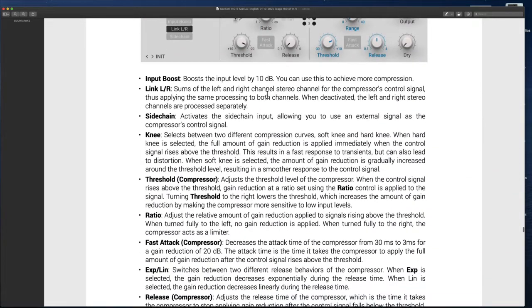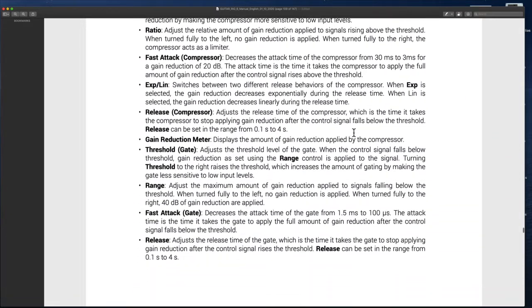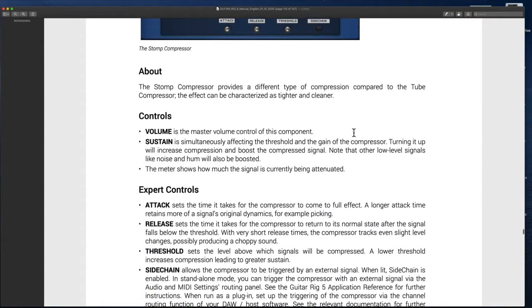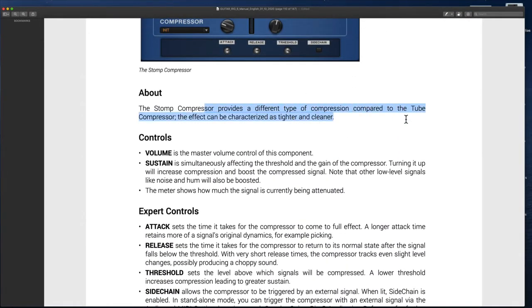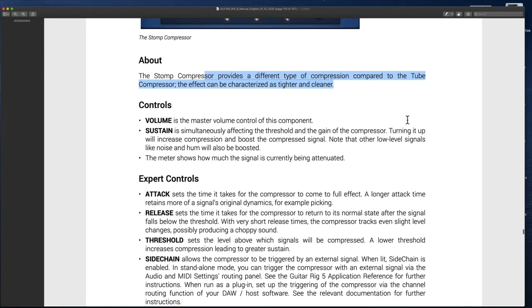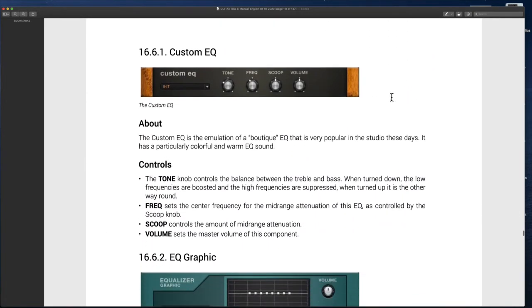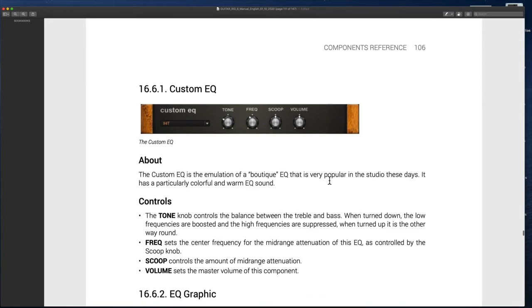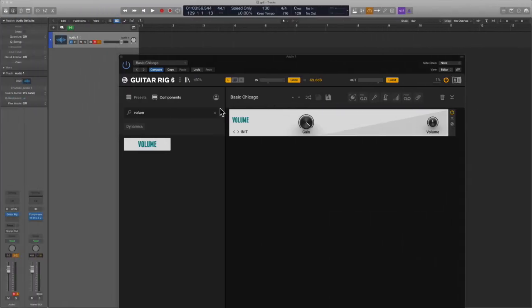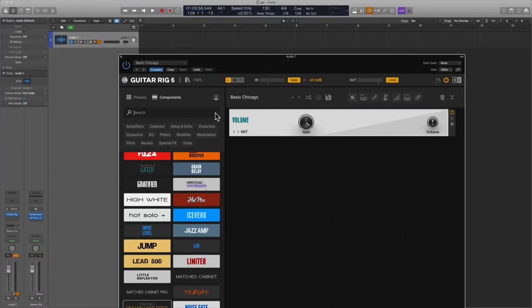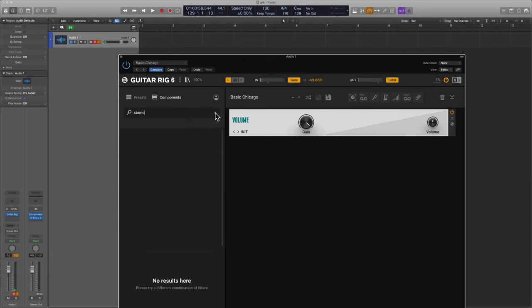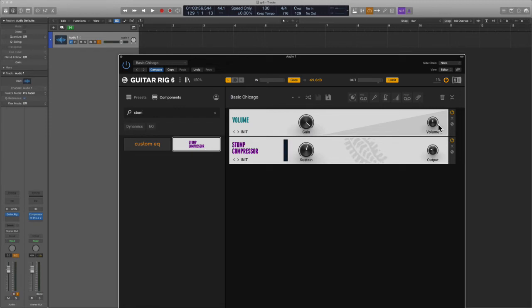You got the Native Instruments Solid Dynamics, Solid Bus Compressor. You've got a Stomp Compressor, provides a different type of compression compared to tube. So tighter and cleaner if you want to tighten up a performance, never a bad idea, especially if you're playing real funky stuff. In fact, let me just type this in real quick. Stomp Compressor. See if we can get this going.